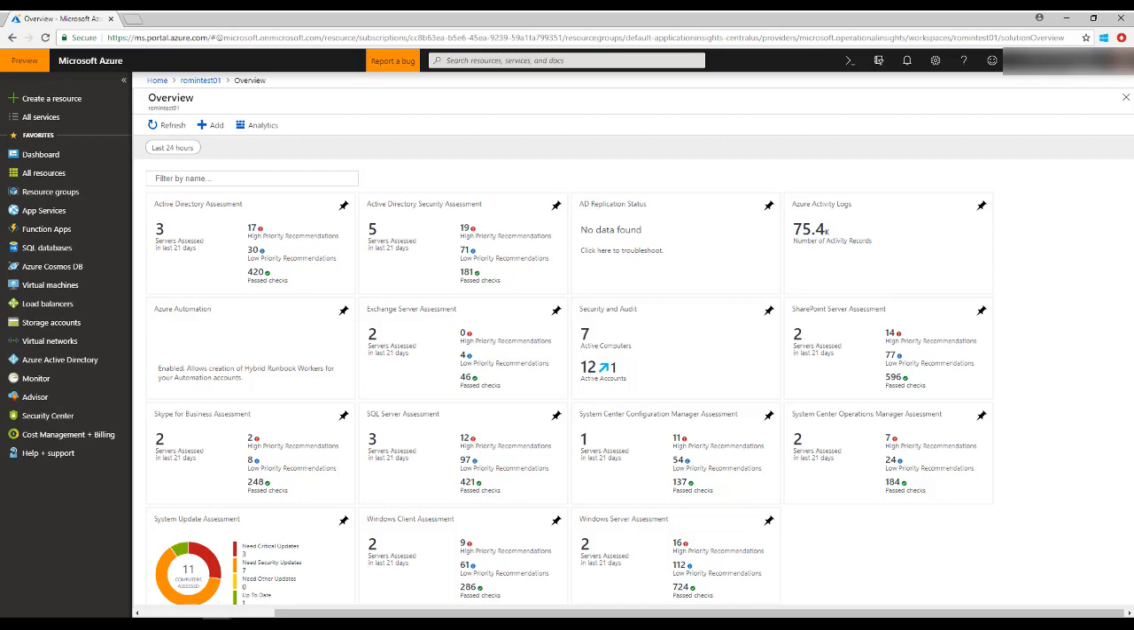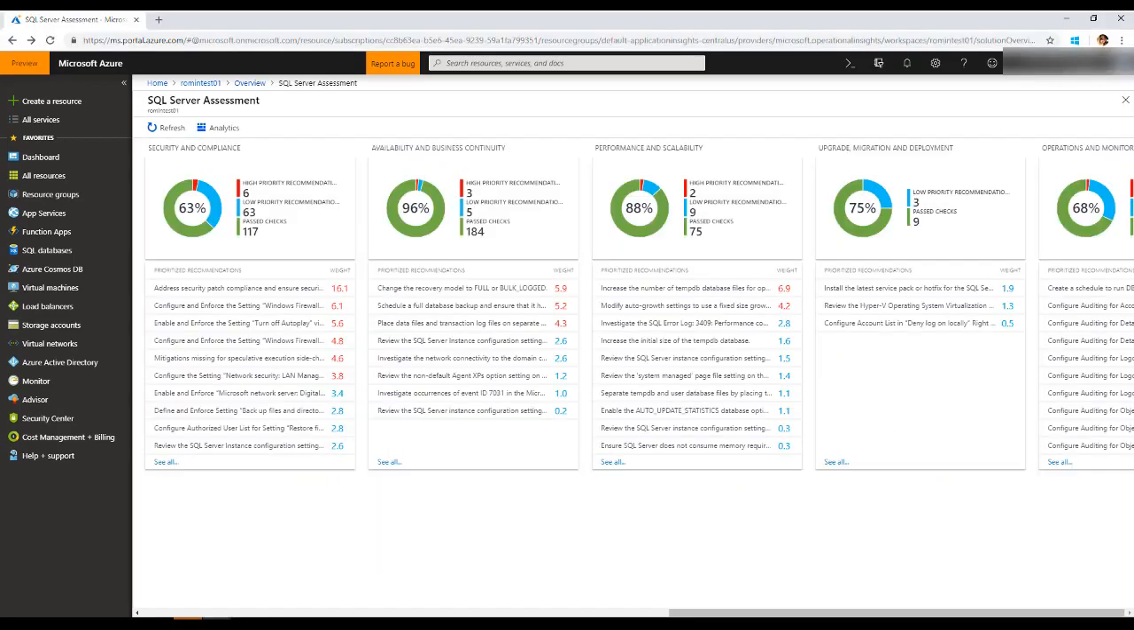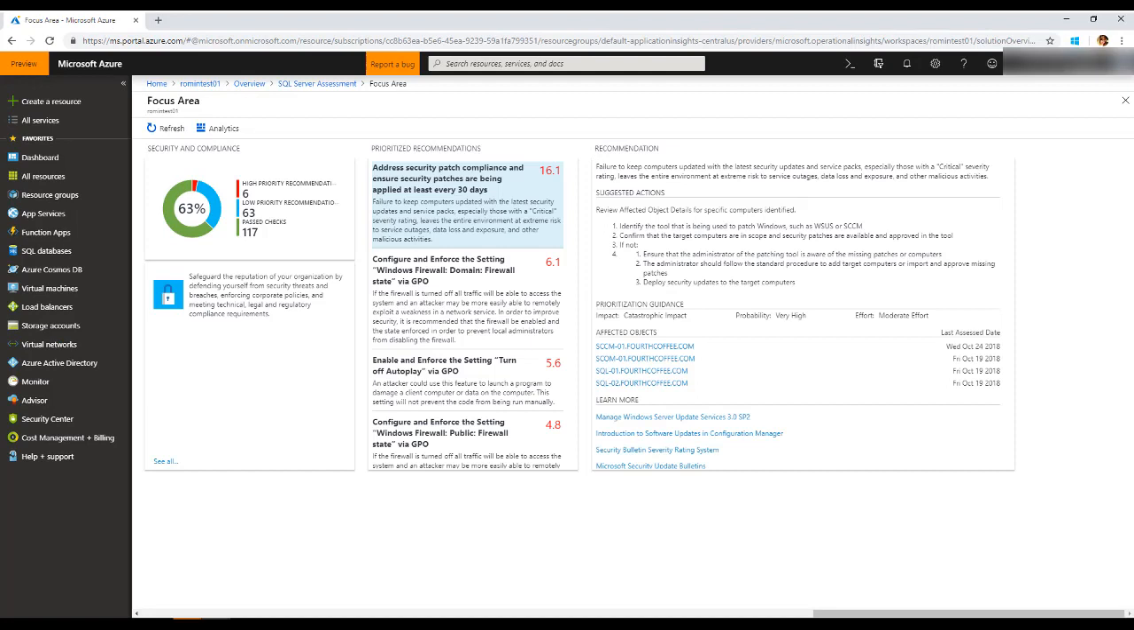Open up your Azure Log Analytics workspace, and for your SQL Server assessment, you will see Recommendations. Clicking on the tile will show you all the recommendations. Clicking one of the recommendations will show you that recommendation, the issue, and the suggested action to fix the issue.